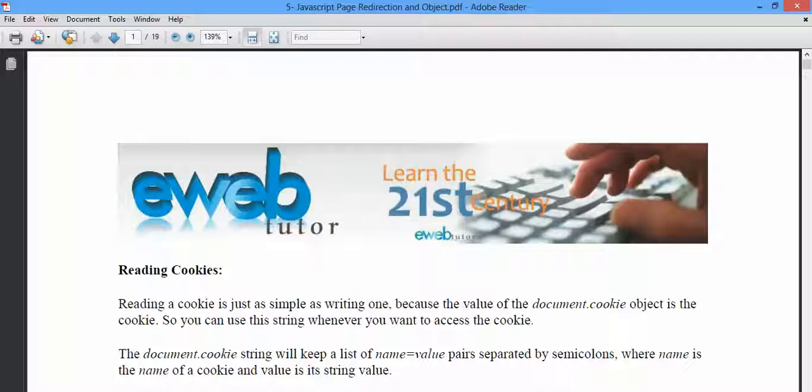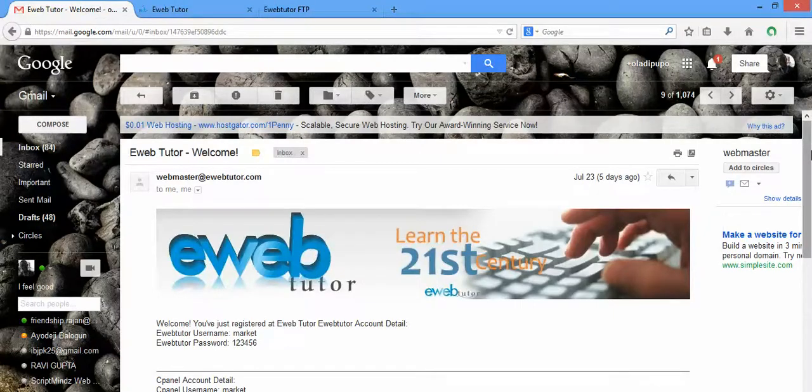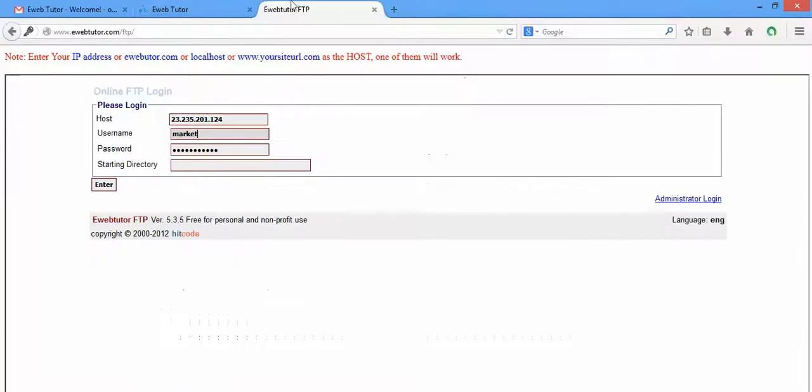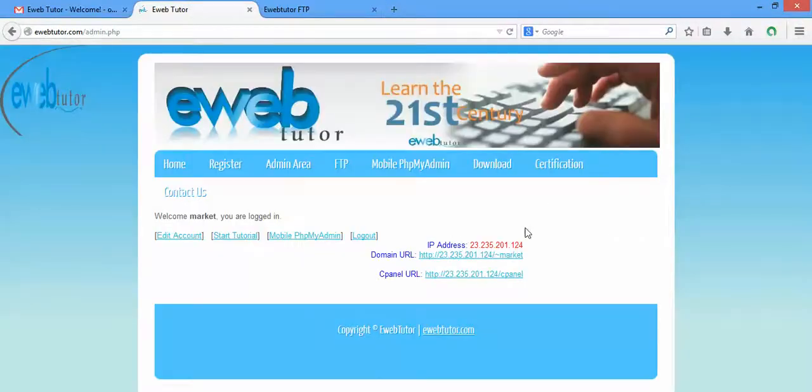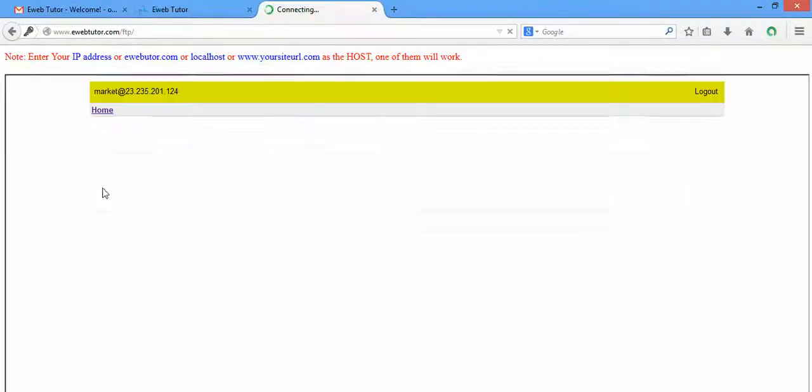So before we start, let's log into our FTP account. We log in with our host name, our username. This information you can find in the email that we sent you during the course of your registration. Your host, you can get that when you log into your Ewebtutor account. If everything works well, then it should take you to your FTP account.